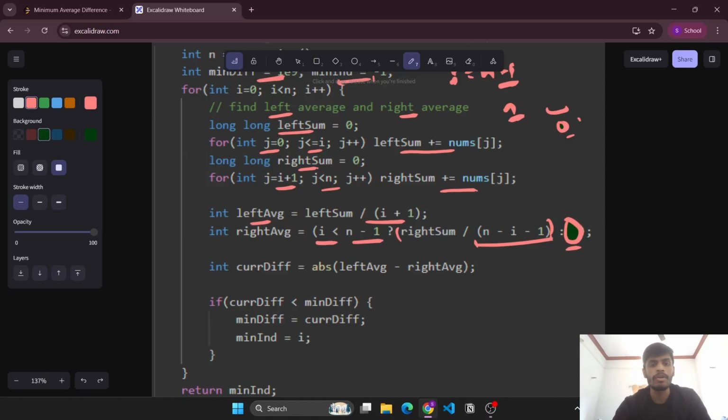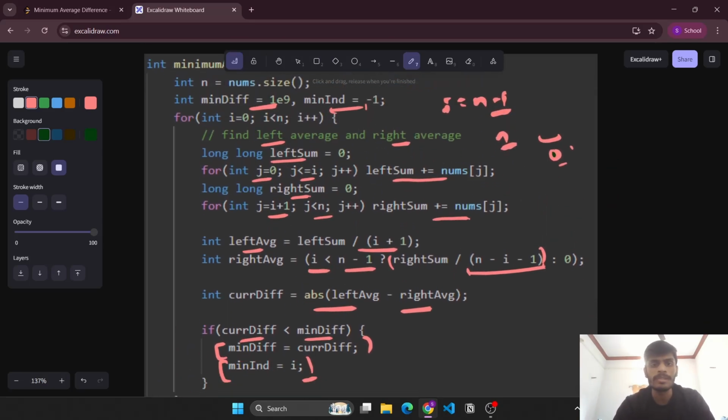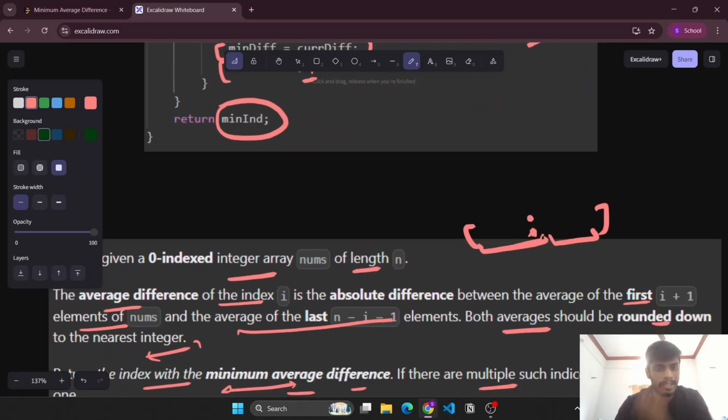Now we find the current difference, which is simply the absolute difference of both the values. If the current difference is less than the minimum difference, we'll update the minimum difference and update our min index with this particular i, and finally we'll return this min index. So what will be the time complexity of this approach? This loop is taking big O of n, and the sum calculation we are doing is also taking big O of n. So the overall complexity would be n square, and the space that we have used is constant. Now let's see the constraints.